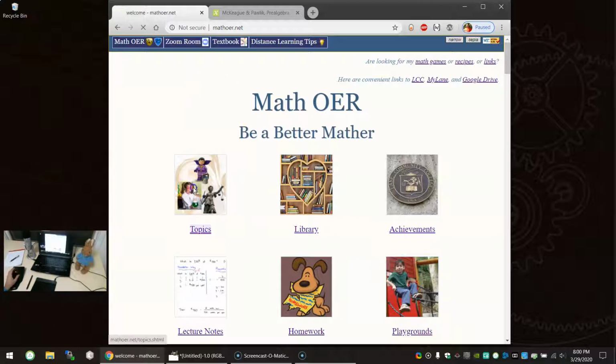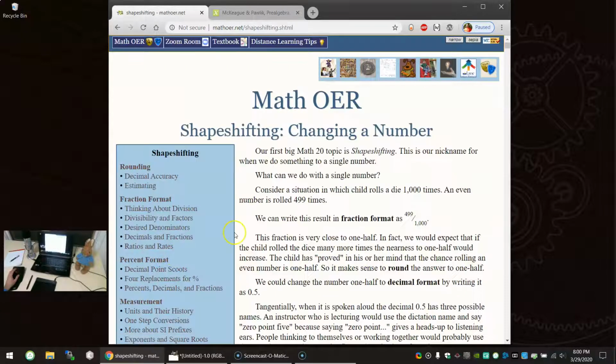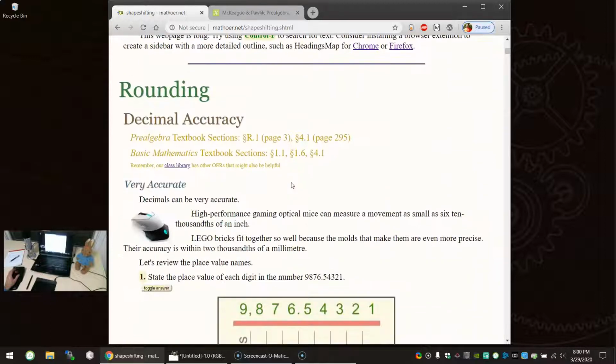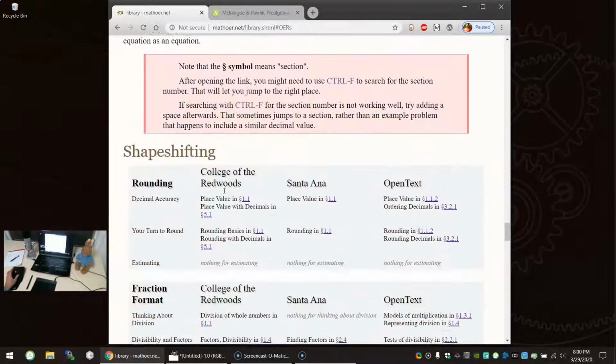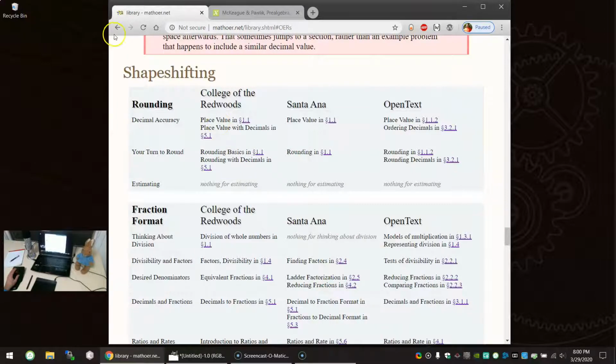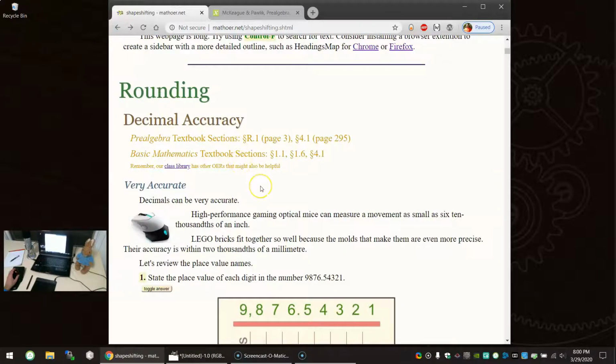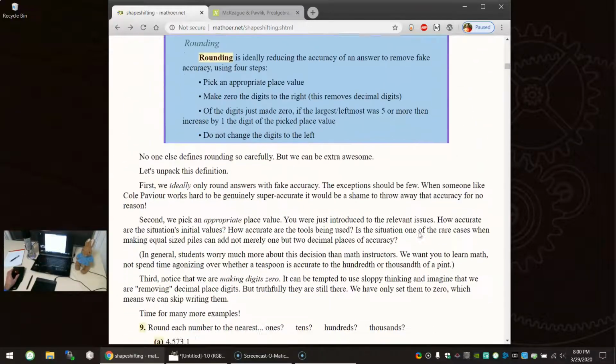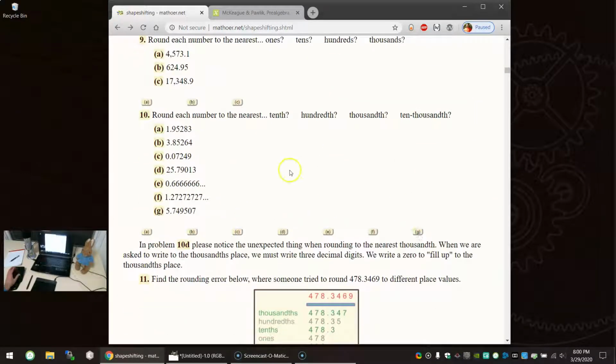Let's actually learn something. Our first topic is rounding in the shape-shifting section. Notice when we start a topic, it tells you where to go in the textbooks, the free online one or the Math 10 one from Bittinger with the green cover. You can see where to go. We also have more books that are free on the website. If you want to see those links, you can play there.